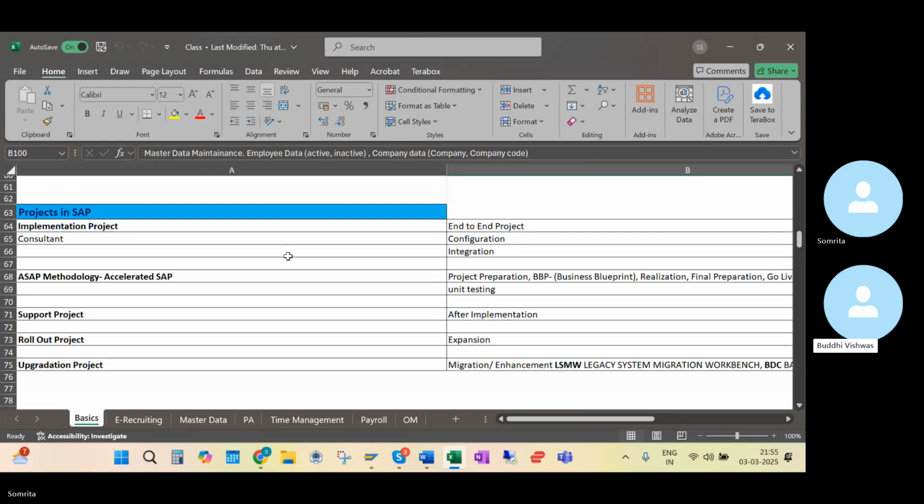Projects, in the sense, suppose when you will be joining the organization as a consultant. This is not only for HCM, this is for all the consultants. When we work in any company, what will be your roles and responsibilities, or what type of projects will you be getting to work on? This is definitely for the interview also. The question will be what are the types of projects available.